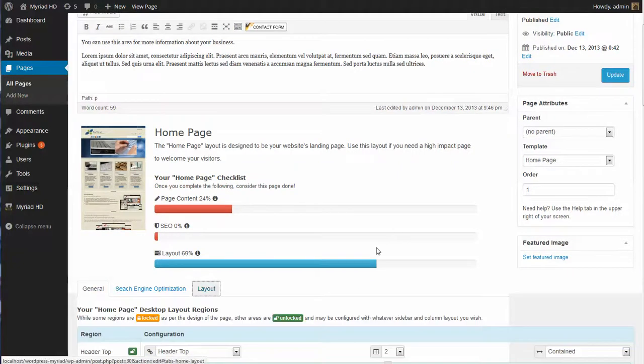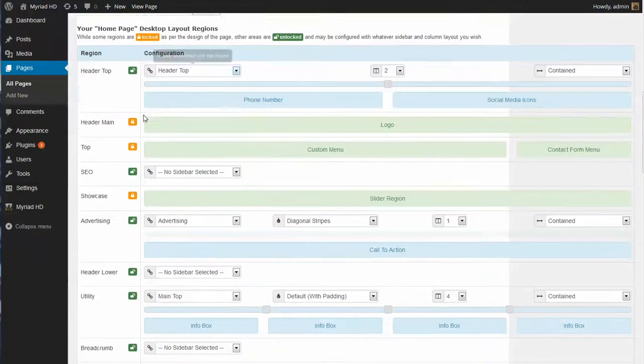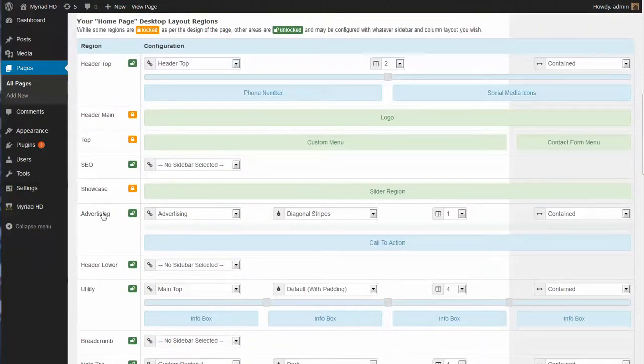So we switch over to the layout tab, and we're going to see that we have an advertising region, and we've assigned it the advertising sidebar. We tried to call these things something similar to make sense to you. And then we've given it a background style of diagonal stripes, and made sure that of course the call to action is here. All right.